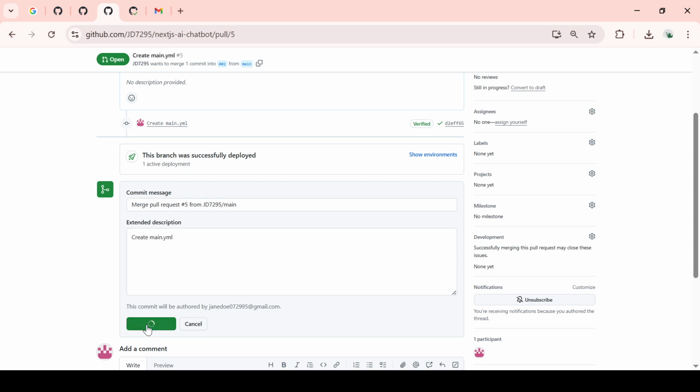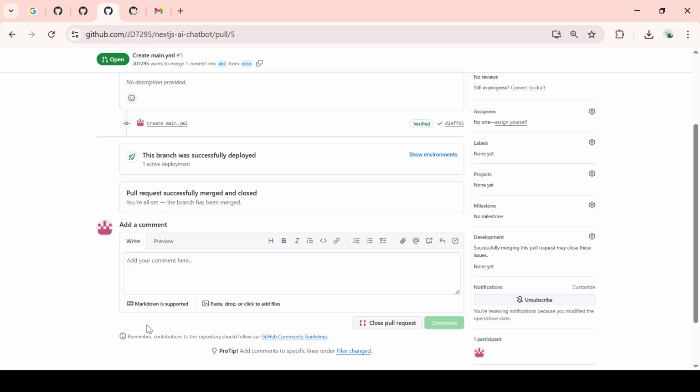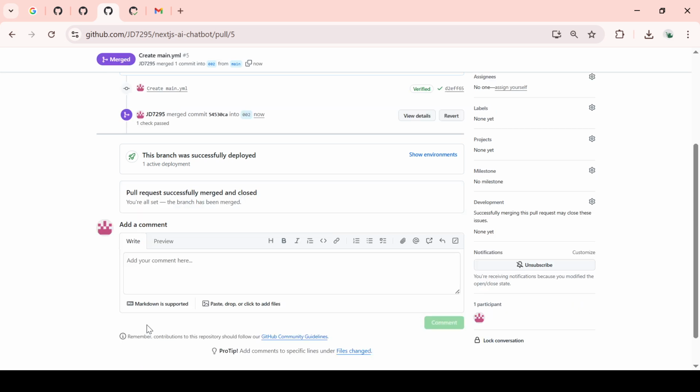There you have it, a straightforward guide to merging branches in GitHub. This process is pivotal for collaborative work as it helps keep your project's codebase unified and up to date.